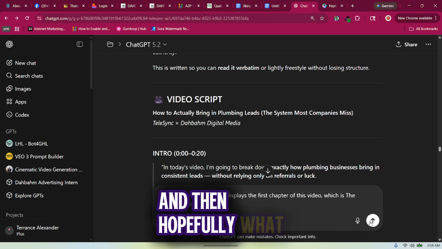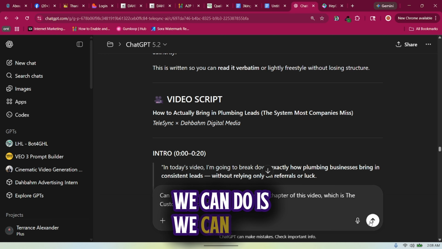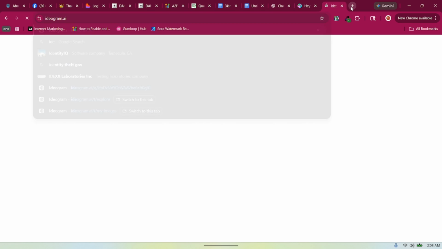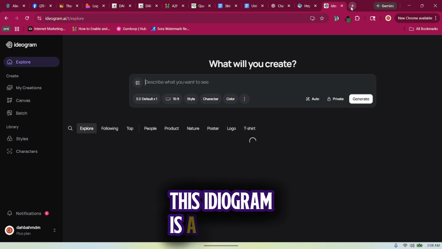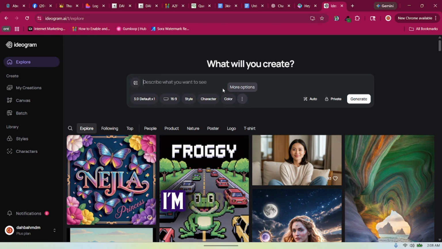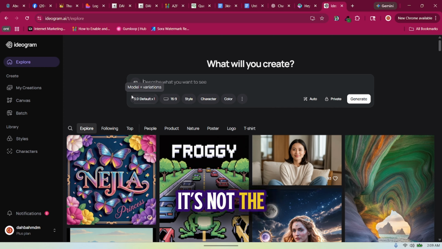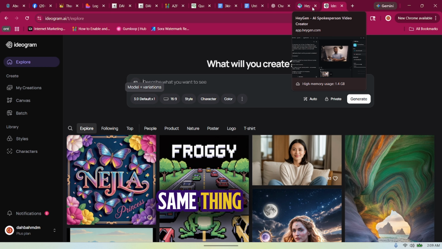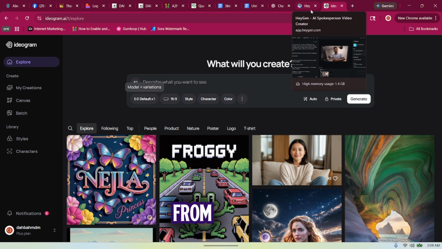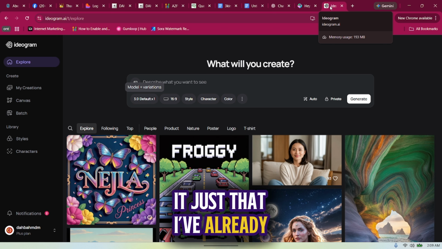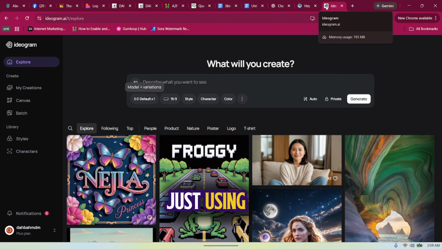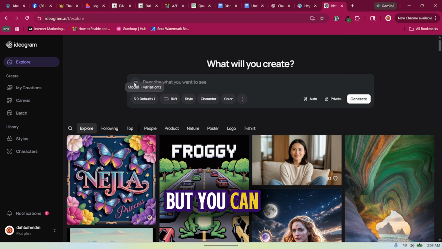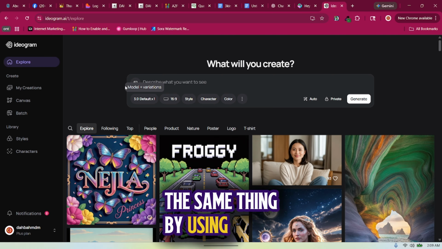And then hopefully what we can do is we can use Ideogram. Ideogram is an image tool, and it's been one of the first ones out there. It's not the best now. It used to be one of the best, but it still has some great tools. Now, keep in mind, you can do the same thing with a free tool from Google. It's just that I've already paid for Ideogram, so I'm just using the tools because I already paid for it. But you can absolutely do the same thing by using Google's free tool.